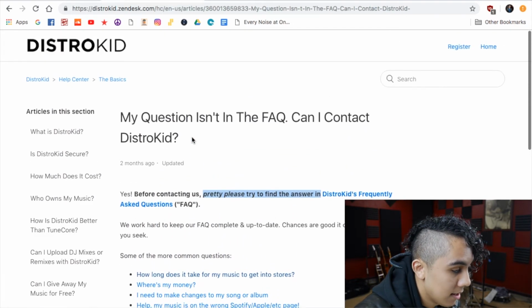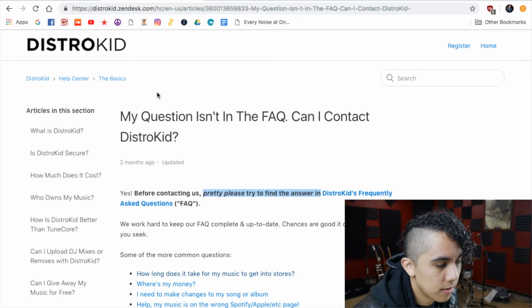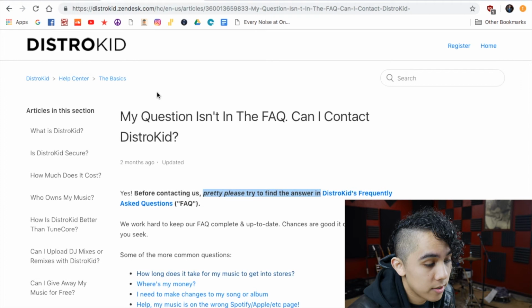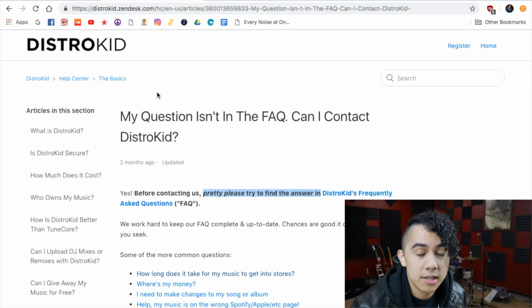But other than that, DistroKid's kind of updating constantly. Not anything really big, but every now and then they add features, they add new things that you can do, they add stores, and yeah, so essentially that's about it.